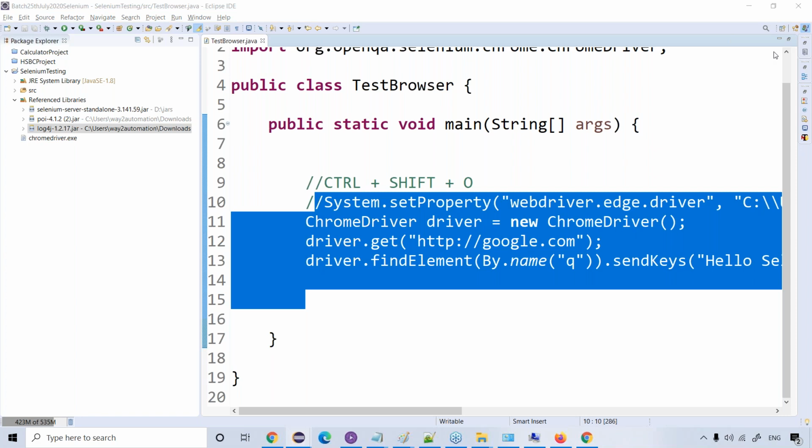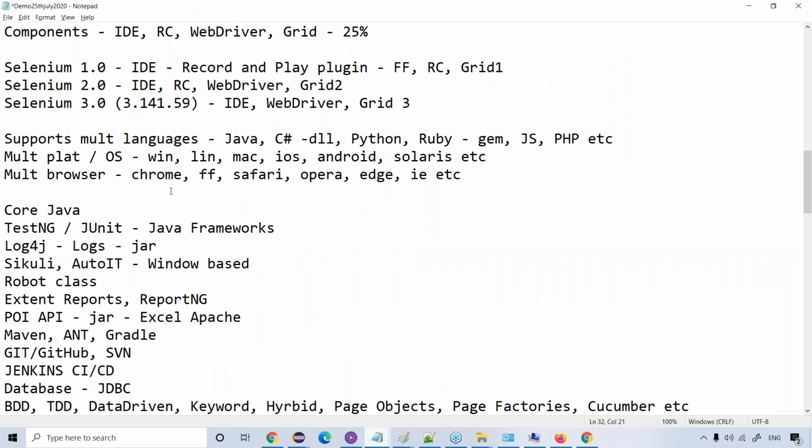Initially it was JUnit. Developers are still using JUnit, but in automation, we use TestNG because TestNG is very advanced compared to JUnit. But both are doing the same job. Both give you the result as pass or fail of your test cases, converting your code into test cases. And this TestNG is again a collection of jars.